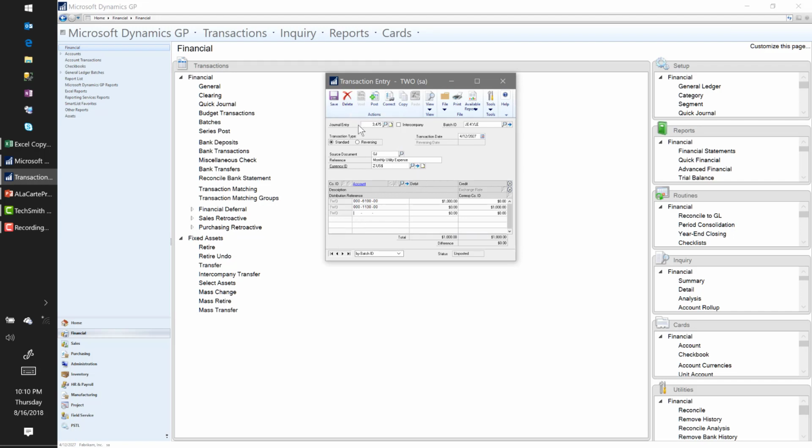Tab out. This would be my first journal entry. I'm going to go ahead and select save. So I've now added it to my batch. I still haven't actually impacted my journal ledger. I've essentially just written something in pencil. Once I post, I've written in pen to the GL.